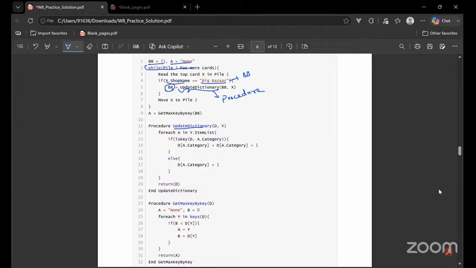In the procedure update dictionary, you are passing a dictionary and you are also passing this particular card. Y is nothing but the particular card which is being passed as X. Now here, we are looking at for each A in Y dot item list. Basically, we are checking what items have been purchased in the cart, and we are checking whether this category is present in the key or not. If it is already present in the key, we are incrementing the count. Else, we are just initializing it. As usual, this is the same one that we looked at earlier.